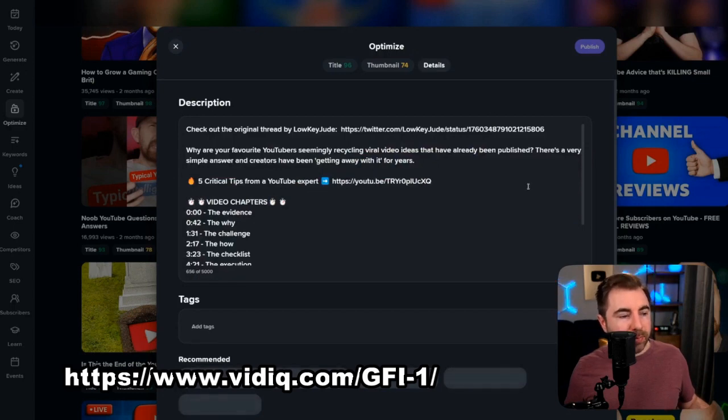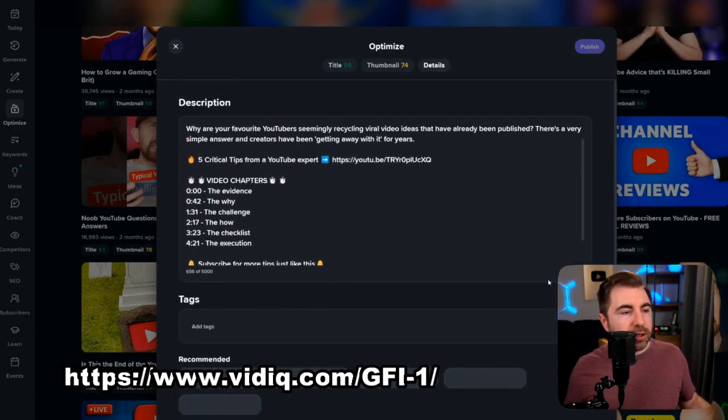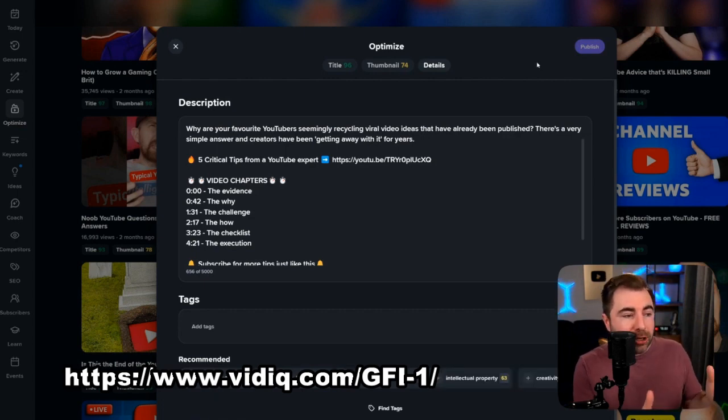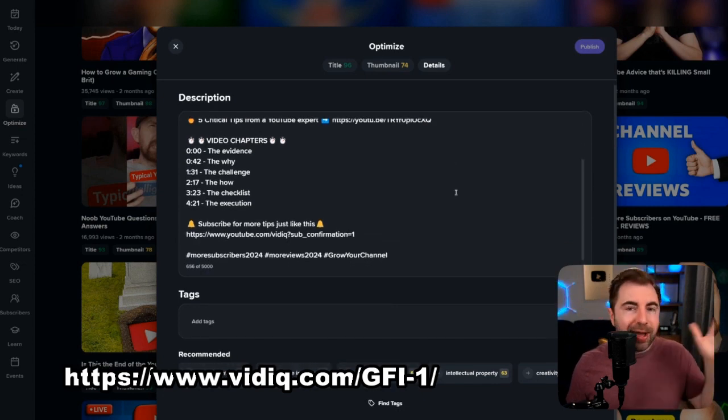The final thing we can do is go into actual details here. And this brings up your description and tags. You can start to make edits to your video within the Optimize tool, and you can hit publish, and it's going to save those to the actual video. Normally you'd have to copy and paste these changes back on YouTube. But in this case, because we've linked our channel, we can make full-fledged changes to the video itself without having to even open YouTube.